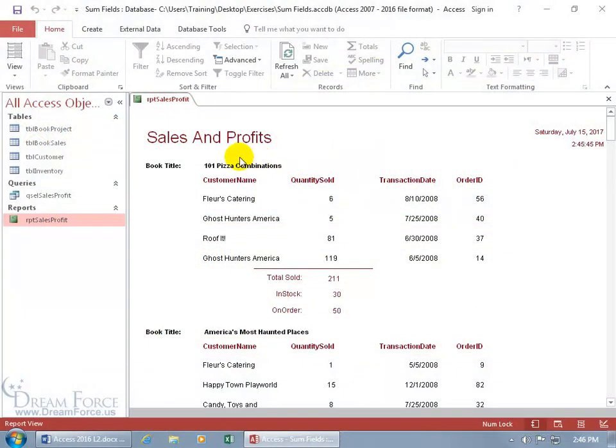What you're looking at here is my sales and profits report, and I have all my customers grouped by the book title or the book that they purchased, like in this example, 101 Pizza Combinations. We have the customer Feeders Catering who bought 6, Ghost Hunters 5, and so on. Then we have the total sales for that book title, and then what we have in stock and on order.